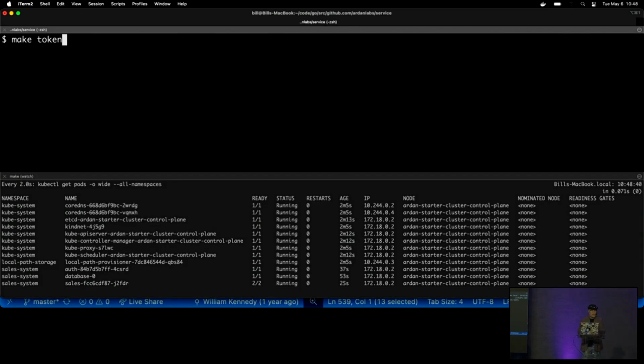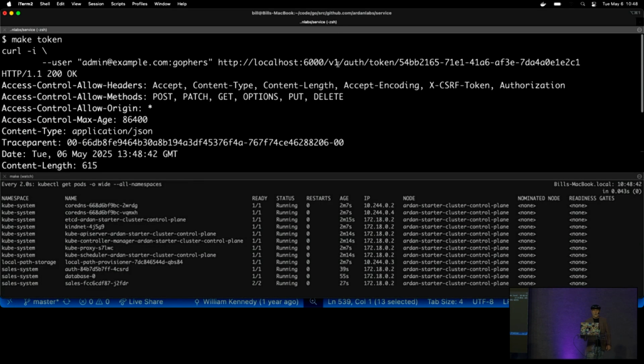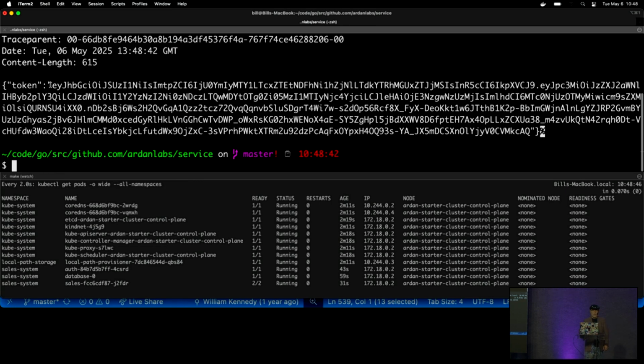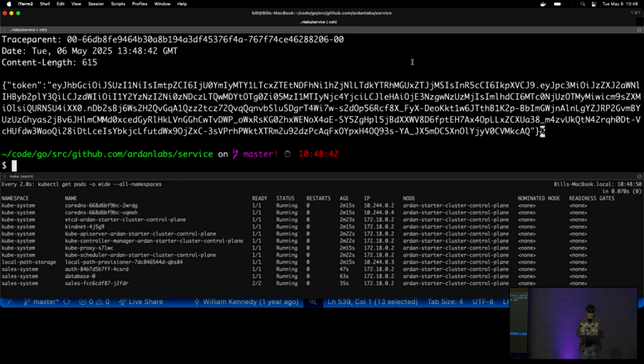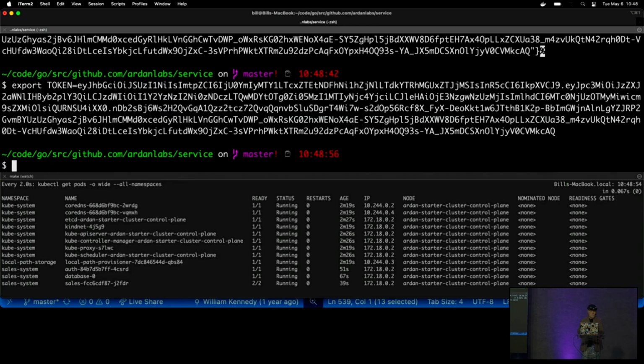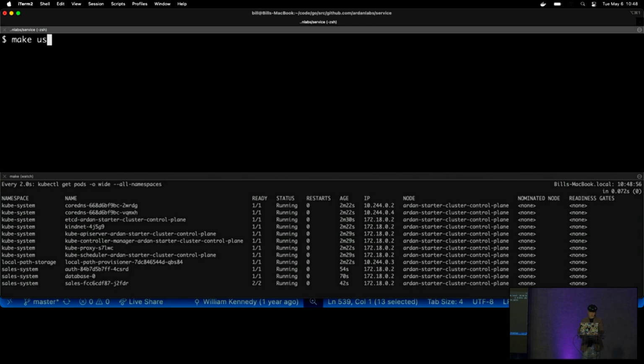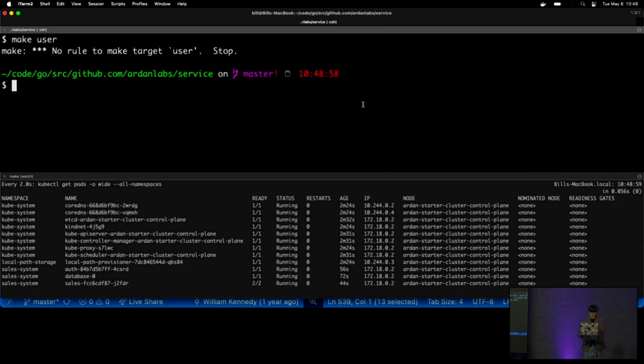I'm going to need a token. So that's going to make a get call to the service running in Kubernetes. I have a JSON web token here. I'm going to save that token in a variable. And I'm just going to make sure that I can, actually, let's do this. Make dev, should have been, users, sorry.